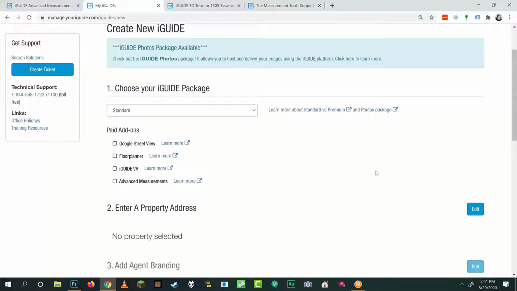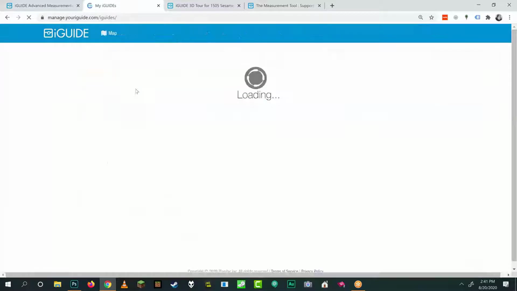So you can do one of two things. You can either request that your iGUIDE be upgraded to premium, and then you just pay the difference. That's the only thing that you have to pay for. So if you wanted advanced measurements, you could just send customer service an email and say, hey, I'd like this upgraded to premium. Actually, we're going to be really precise. Create a support ticket and ask. That'd be much faster. So if you just want the advanced measurements, all you have to do is find your iGUIDE.